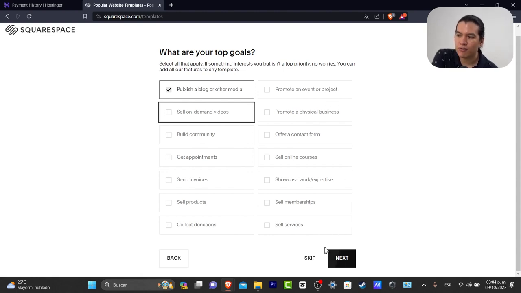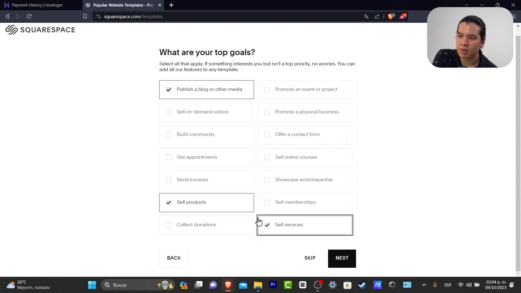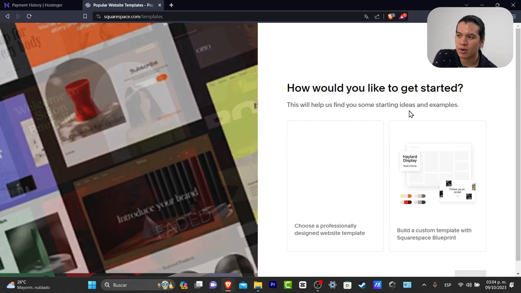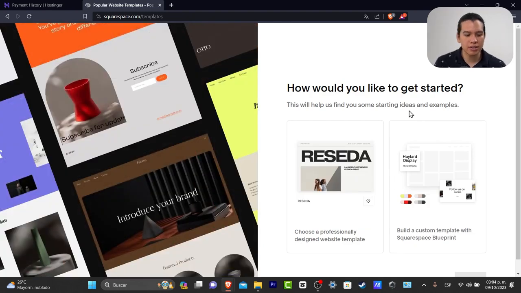So if you wanted to enable, for example, products, hit into that, or a service, and hit next. Now, how would you like to get started? There are two ways you can get started with the new Squarespace. What I love to use is to choose a professionally designed website template. It can help me figure out which elements I want to see in my actual new website. But mostly, what a lot of people do is build a custom template with the Squarespace Blueprint.